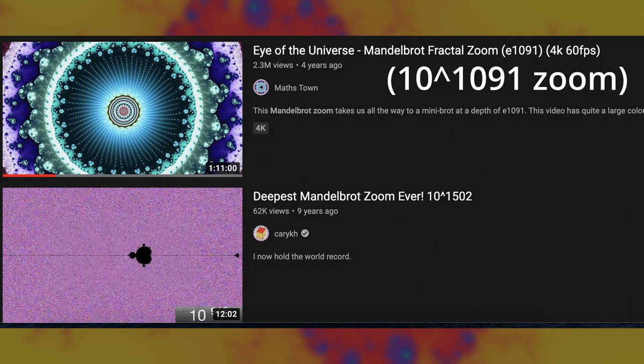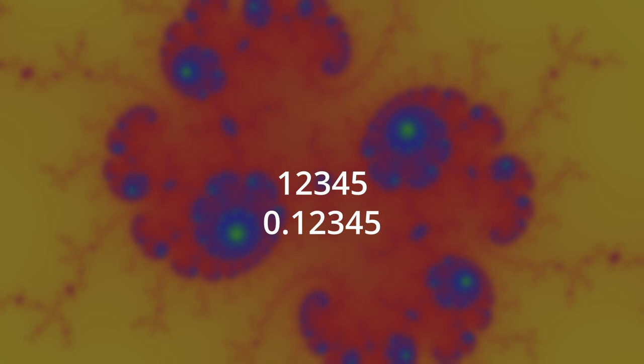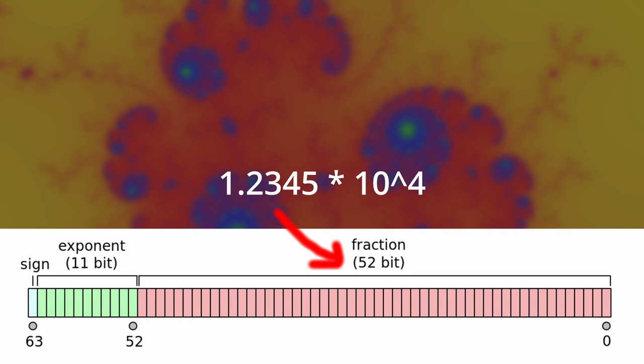Why is that? First, we have to talk about how computers handle doubles, or floating points. In scientific notation, you don't write 1,2,3,4,5 or 0.12345. Instead, you write 1.2345 times 10 to the power of 4 or 10 to the power of negative 1. That's basically what's happening with computers as well. We store 1.2345 in what's called the mantissa in binary, and then we store the exponent here, also in binary. And then there's just a sign bit which tells us if the number is positive or negative.